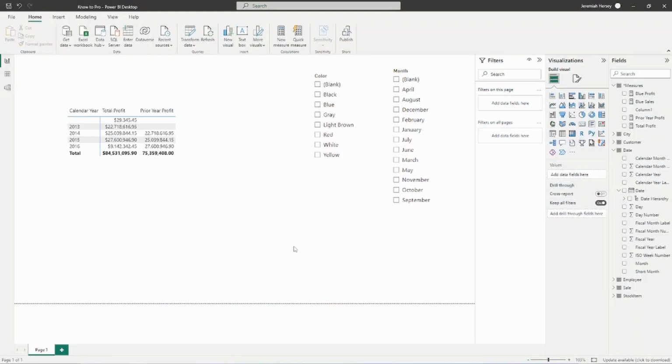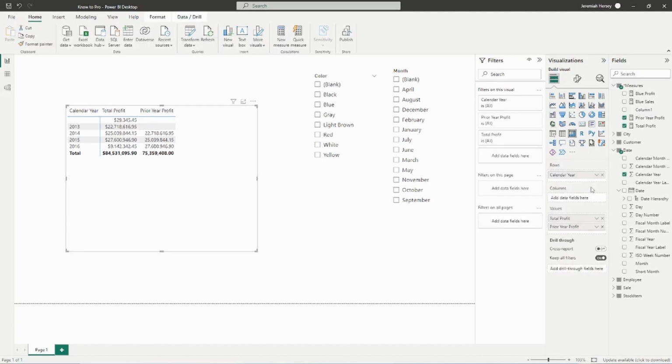So here we are where we left off in the last video, and we have this matrix with calendar year, total profit, and prior year profit. What we're going to do here is remove the calendar year from the rows section so that we can put our hierarchy in. So the calendar year is what we're going to be removing. I'm going to click the X here.